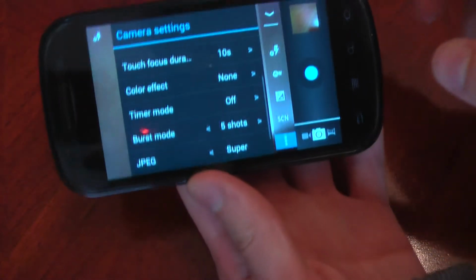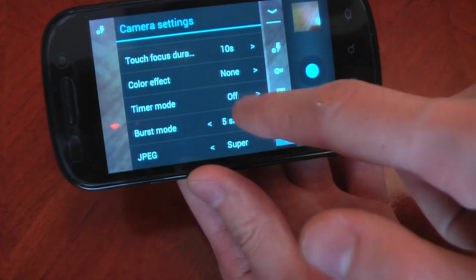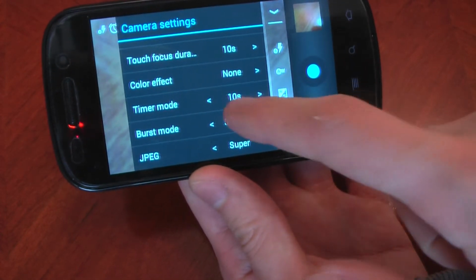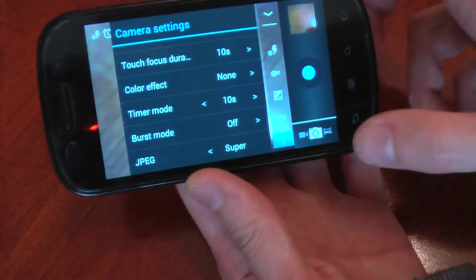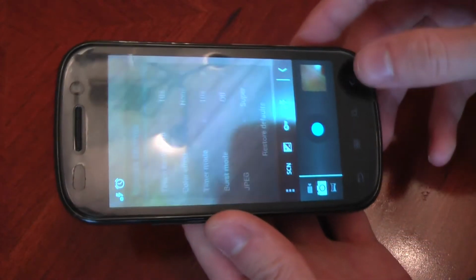They've also added a timer mode. This is standard, I'm not gonna go through this, you know, set 10 seconds, walk away, take the picture, gone. All that good stuff.